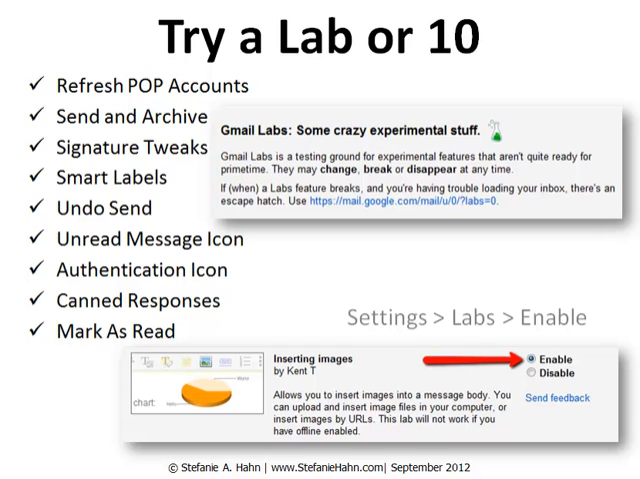To find labs, just go to Settings, Labs, and then when you see one you like, you just want to click the radio button that says Enable. They're all disabled by default. I pulled this one out, inserting images, just so you could get an idea of what they look like. It gives you a little snapshot and then tells you what that lab can do. Some of my other favorites: refresh POP accounts, send and archive, signature tweaks, smart labels, undo send, unread message icon, authentication icon, canned responses, and mark as read.